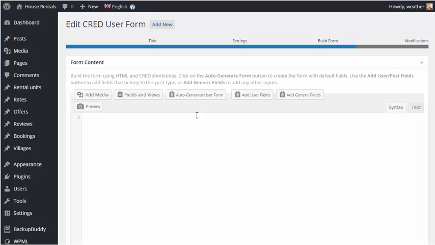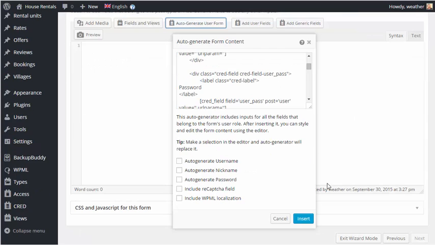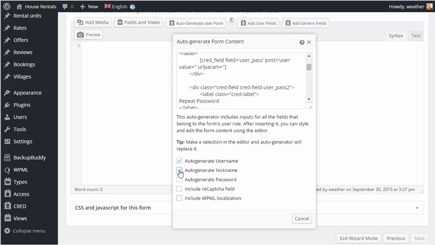We're going to auto-generate our user form, and here we have some new options available. We can let CRED auto-generate the username, the nickname, and the password. Obviously there's many cases where you won't want to do this, but this is for users subscribing to the site. We don't want to capture much information, and we don't want to overload them with loads of fields on the form. So we will let CRED auto-generate these values for us.